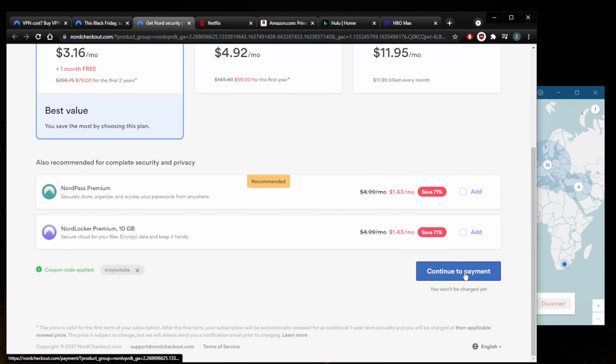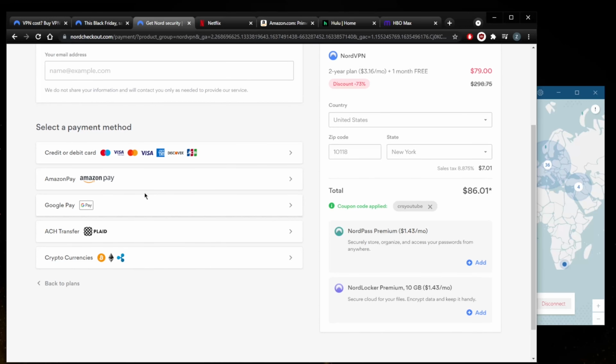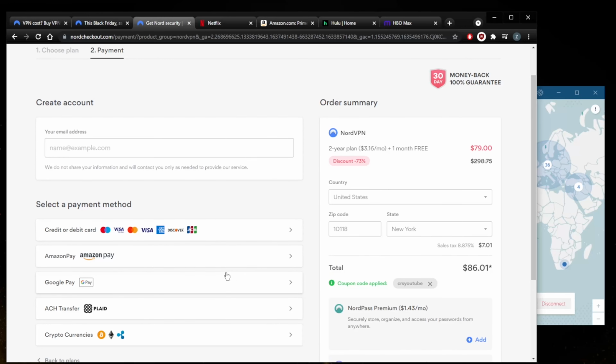So let's say we're going to continue our payment. You do have plenty of options: a lot of credit and debit cards, Amazon Pay, Google Pay, cryptocurrencies, including Bitcoin, Ethereum, and Ripple. I believe this is Ripple, and ACH transfer. So great stuff overall.